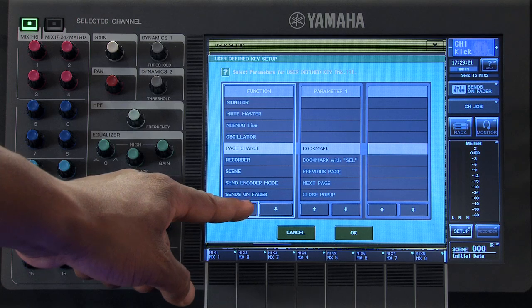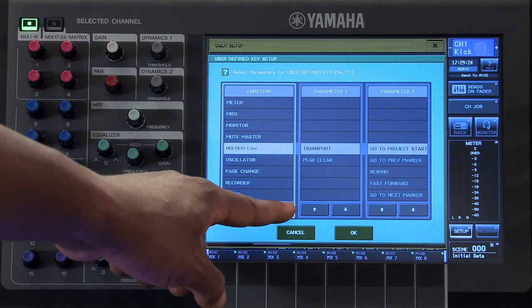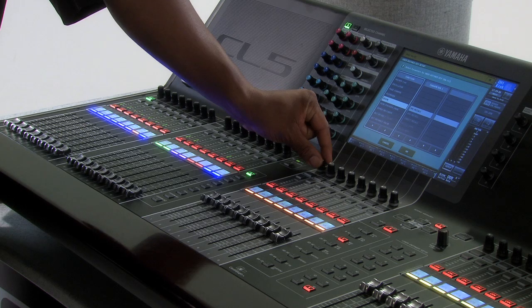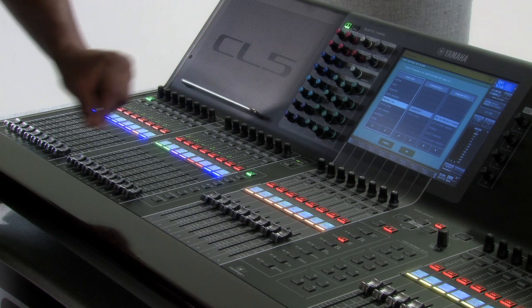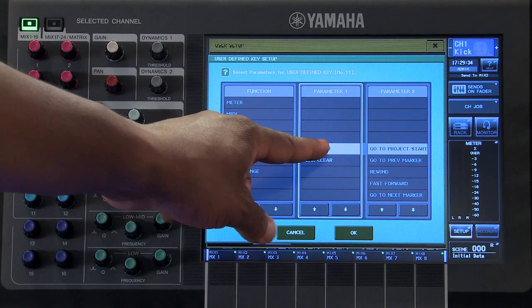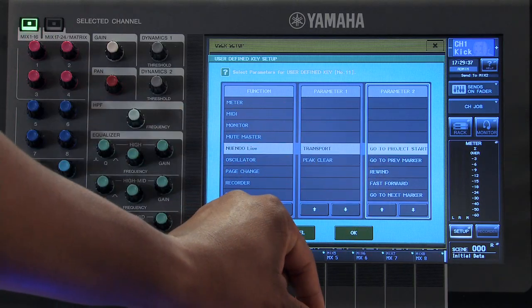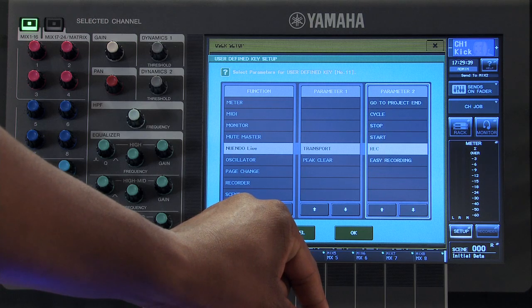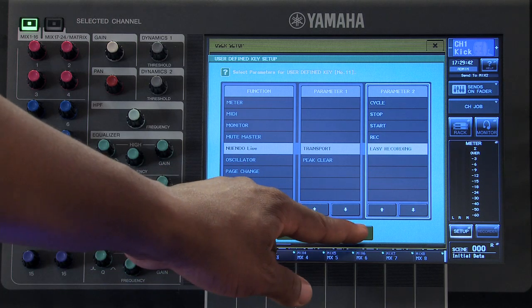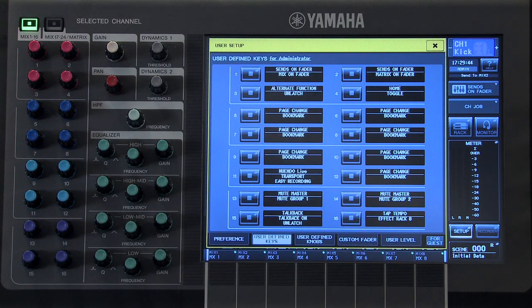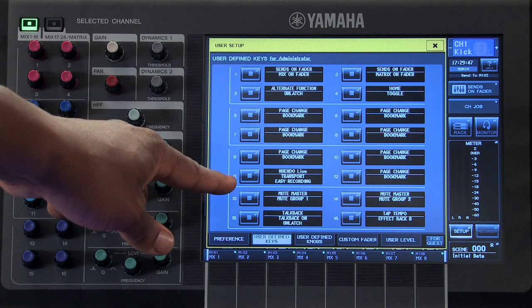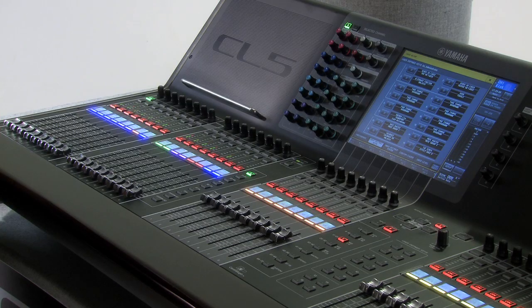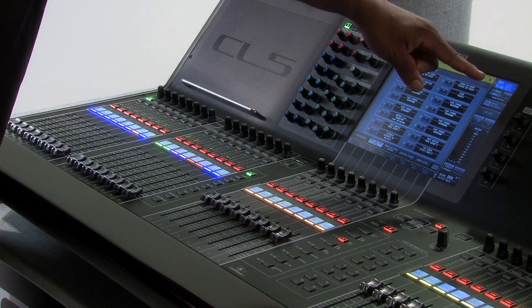You can move up and down this list by using the arrow keys or the multifunction encoders in your central logic area. Select the function that you wish to use, then select OK. Now, whenever you press on that user-defined key, the function that you selected will be activated. To close this window, you can touch on the X in the top right-hand corner.